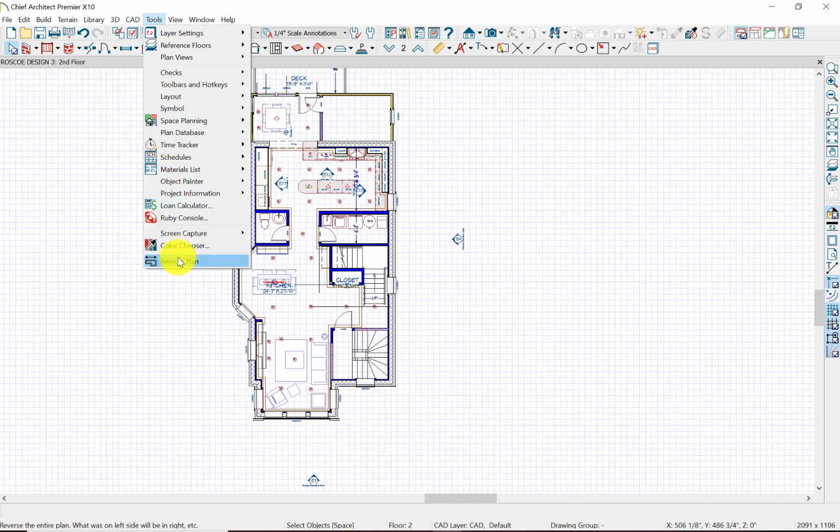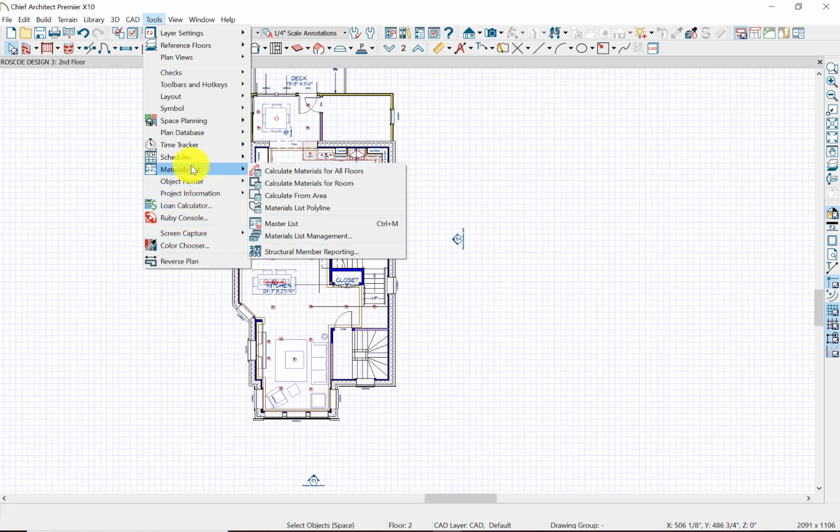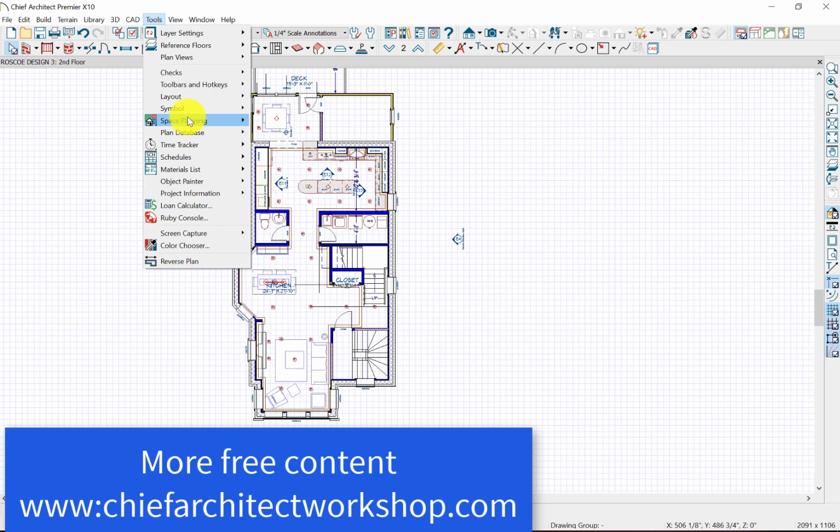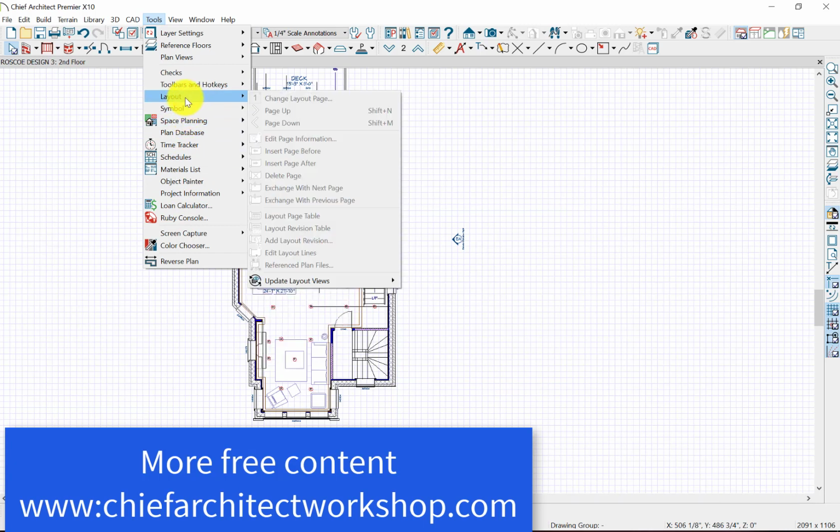And much of this stuff is a little too advanced. This is a really good one, pretty self-explanatory. You can just reverse the plan, click on it, it'll flip it over. Very cool. If you need to do right hand, left hand. But most of the stuff, Ruby console, loan, object, materials, schedules, a little bit more advanced. I didn't even use a lot of this stuff for quite a while. You just want to learn how to draw and get something usable.